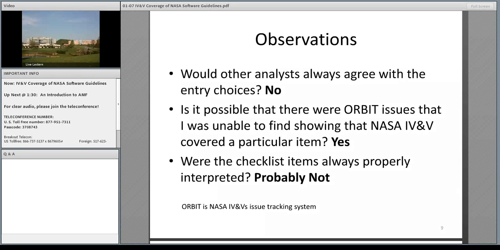Some people may have written issues that I didn't find in Orbit, so I say we never write issues on that, or never have. And maybe there are some, but I just wasn't able to find them. And some of them are a bit ambiguous, so there might be some discrepancy with other analysts on how to interpret exactly what the checklist item is talking about.